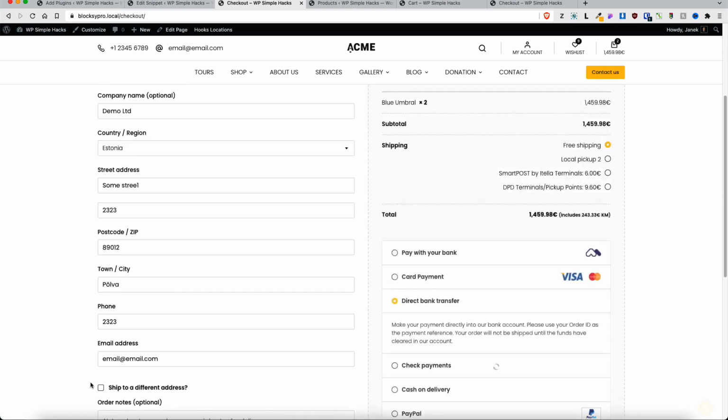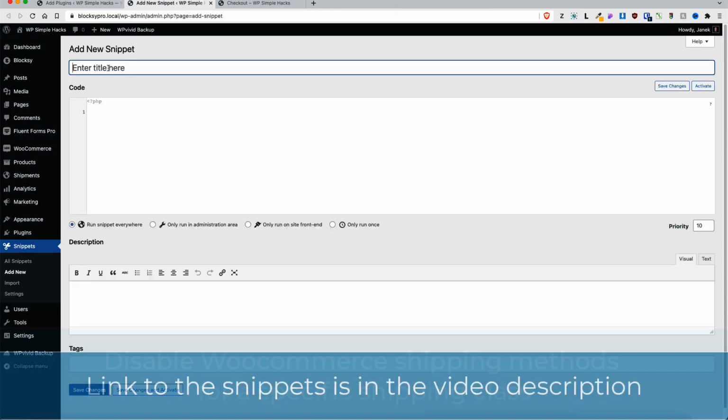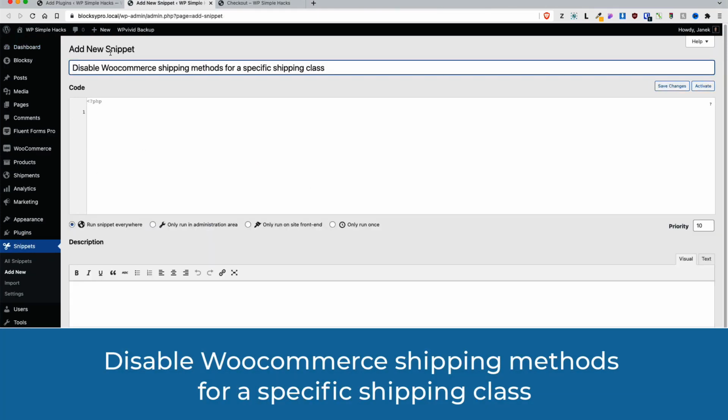If I choose free shipping, there it is. If I choose this one, there it is. There is nothing here to configure, just leave it as it is. Okay, time to move to the next hack.